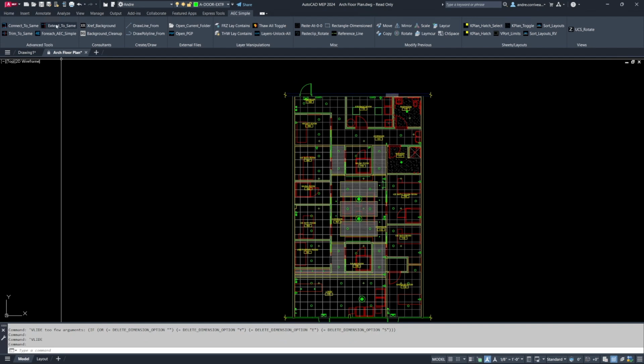Elements that can likely be deleted, color 2 or yellow. Layer 0 to color 30. Def points to color 240. Demolition layers 31. Room tags 130. Ceilings 147. Plumbing fixtures 6. Unmatched layers to color 8.